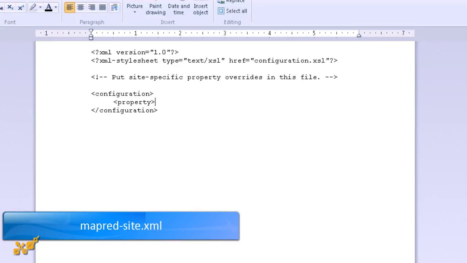Open mapred-site.xml. Specify the machine that will act as the job tracker. For that, change the mapred.job.tracker parameter value to host:port. Again, master is the host in our case.